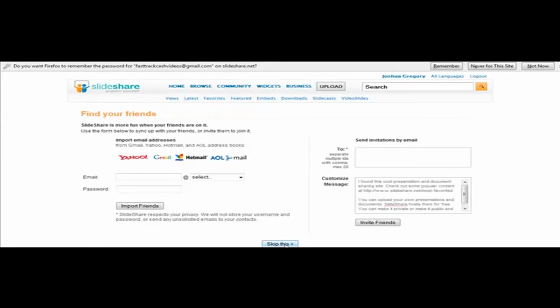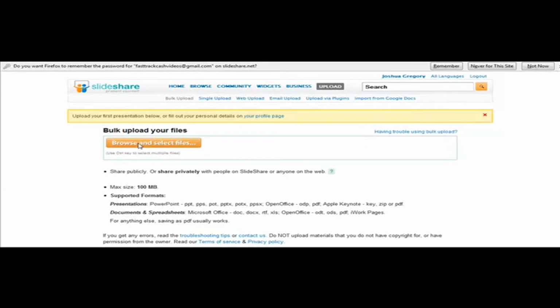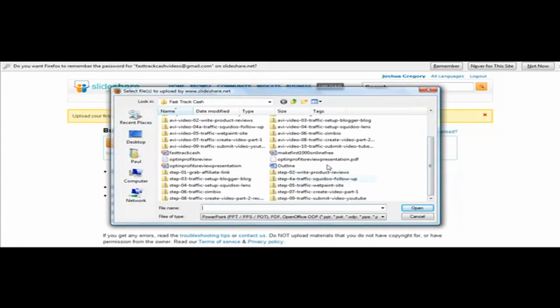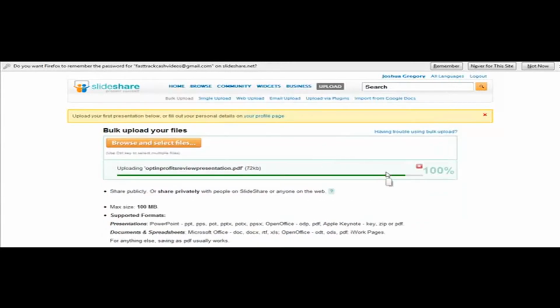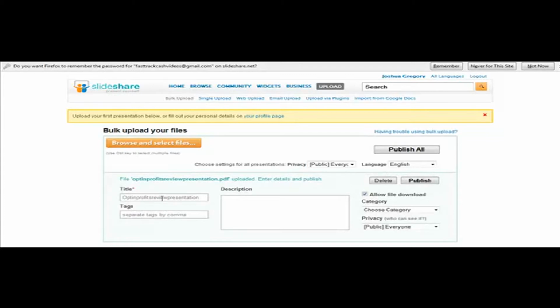Next thing you want to do is just choose skip this step to invite people. And then bulk upload your files. Browse and select, and then upload your file. So you're just looking for the PDF file, and it will take just a moment. And then for the title of it, put in the name of the document, which is the name of the product you are promoting.